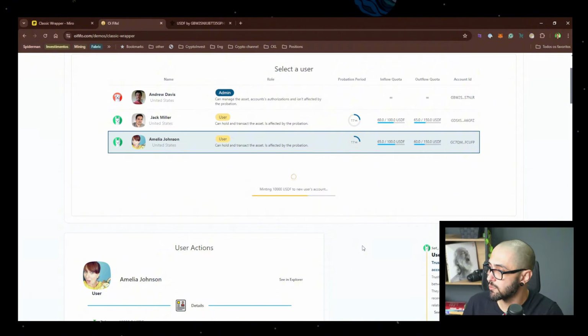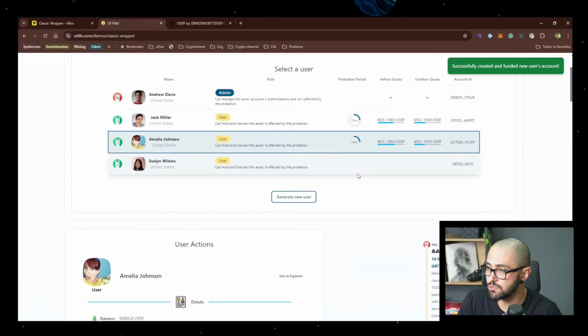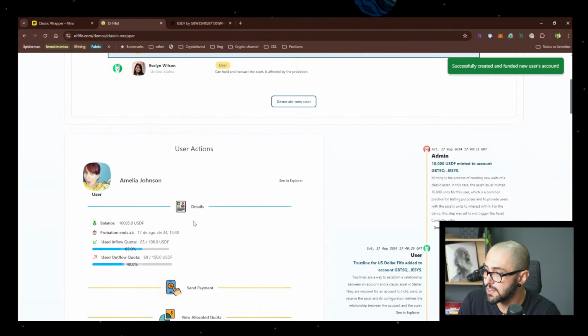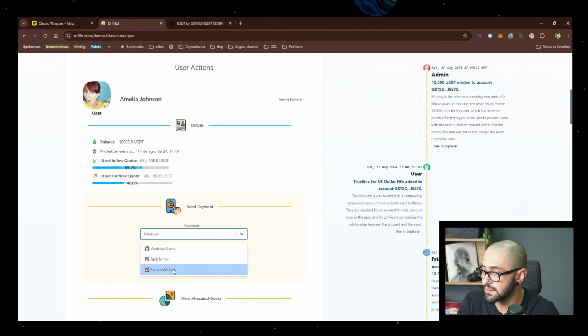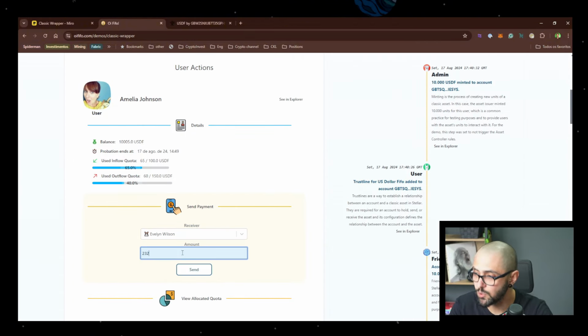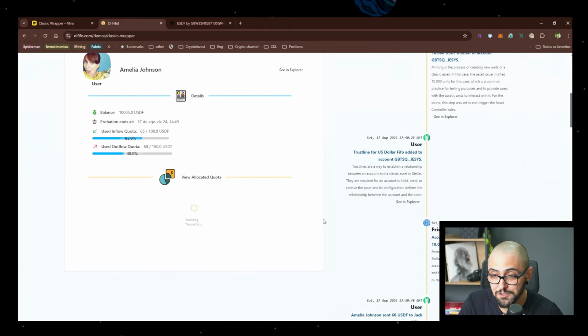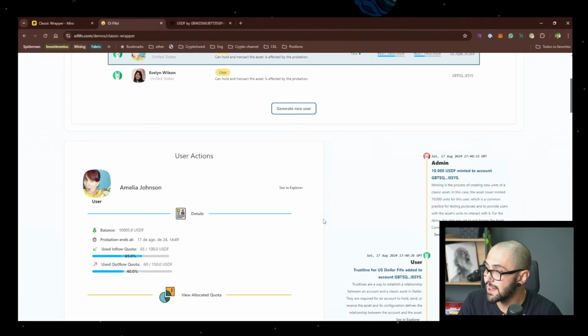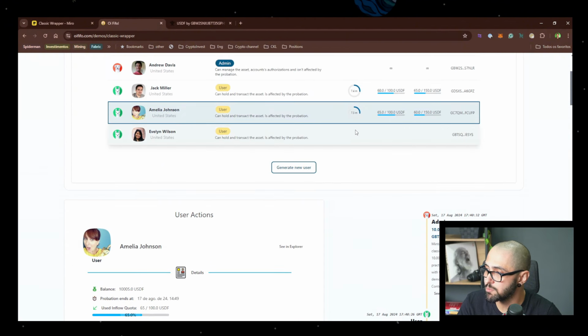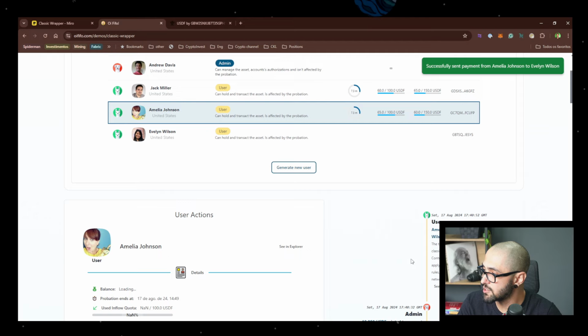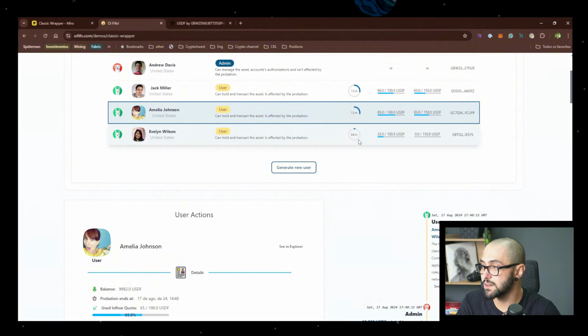So let's wait a while for it to be created, and let's send a transaction from Amelia to this new user. Now we just created Evelyn, so let's go through Amelia, send a transfer to Evelyn of, let's say, 23 tokens. So I'll send 23 US dollar FIFOs, and once this is done, Amelia will enter her probation period. So it's going for a while. There you go. We can see the transaction was updated here in the history tree, and there you go. Her probation period just started. It's different from the other ones because her probation period just started right now, and that's her quota.